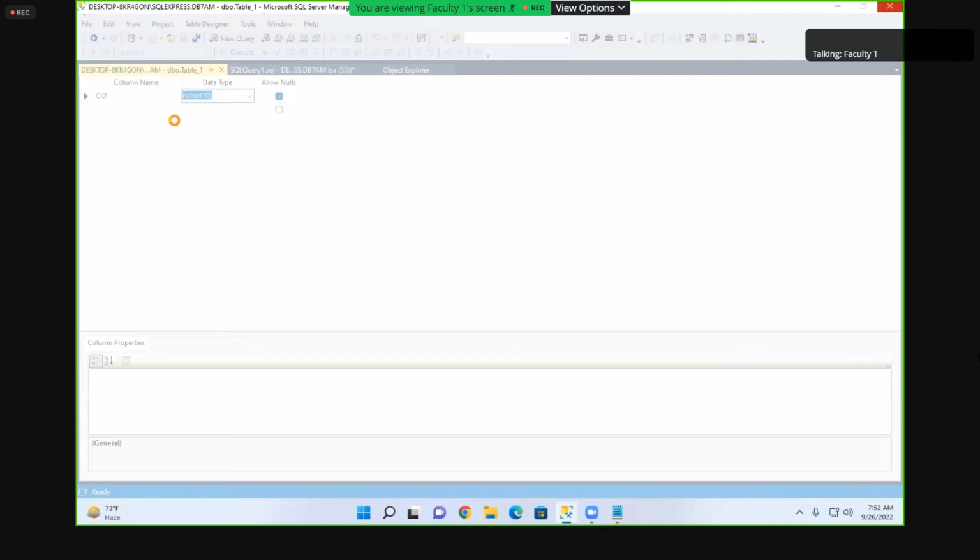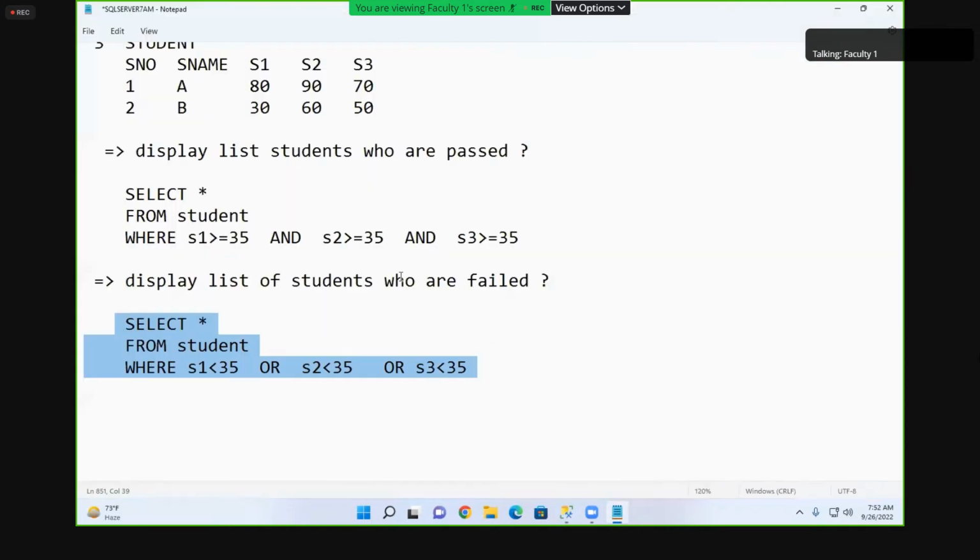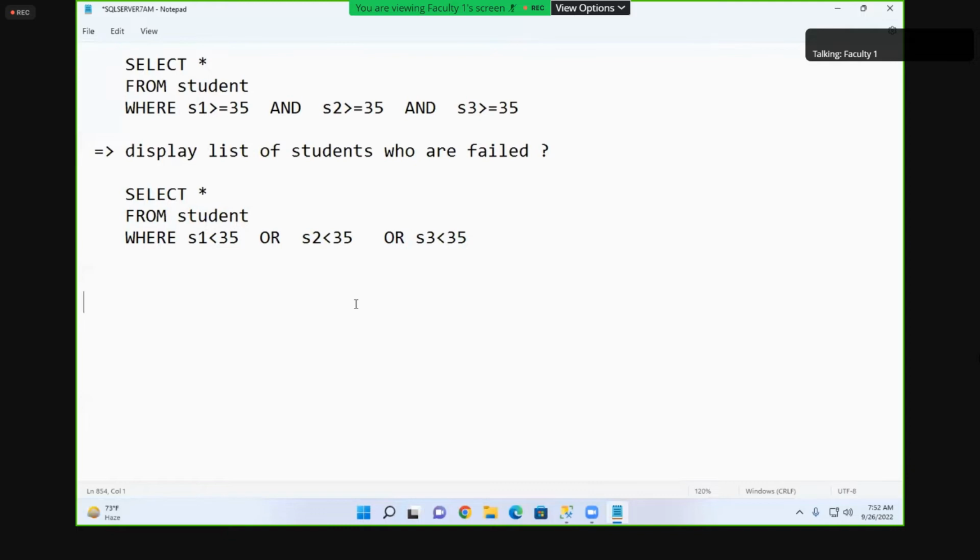Okay. You know now how to insert the data? Select the table, right click, edit. Then insert the data. Okay.